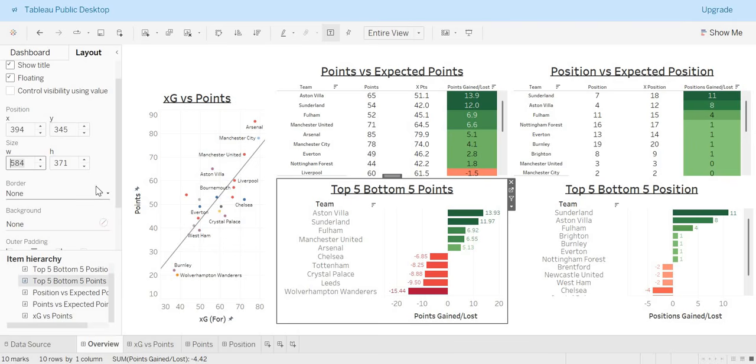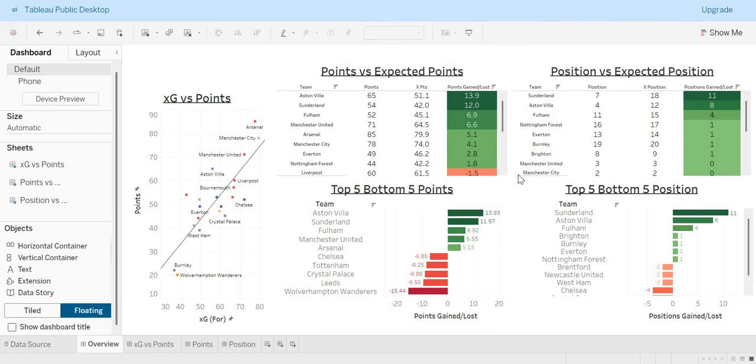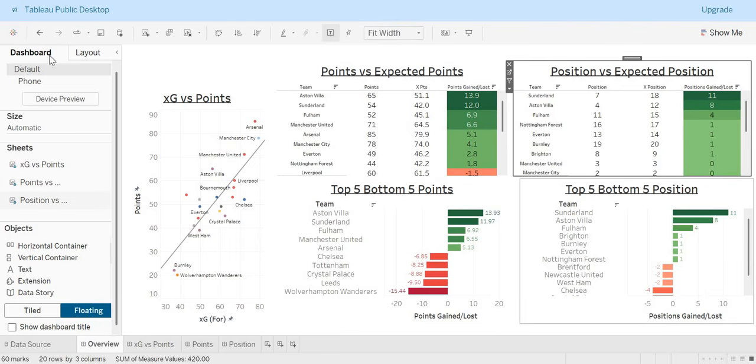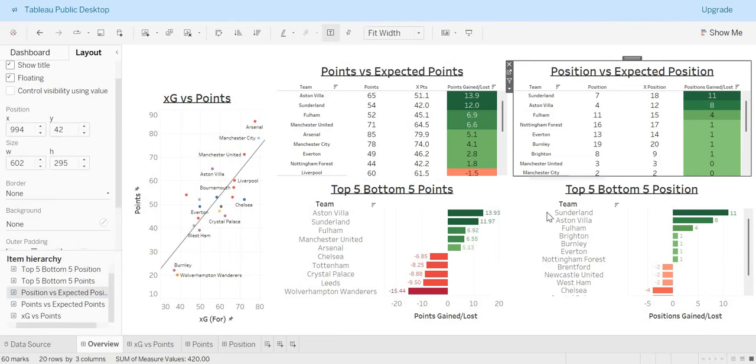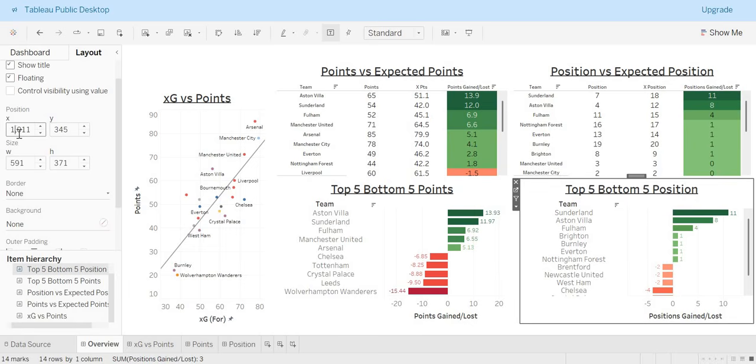So obviously the advantage of doing it as a tiled thing is it just sort of fills all this automatically for you, but this is just how I like to do it. It's a bit of extra work, but it just means it's perfect. 994602.